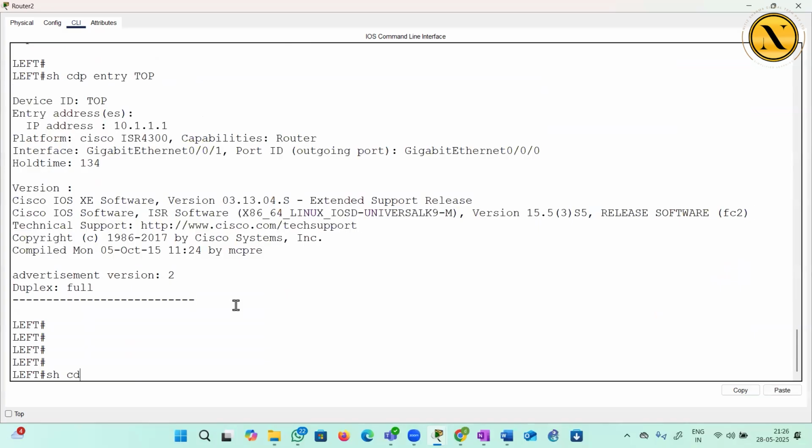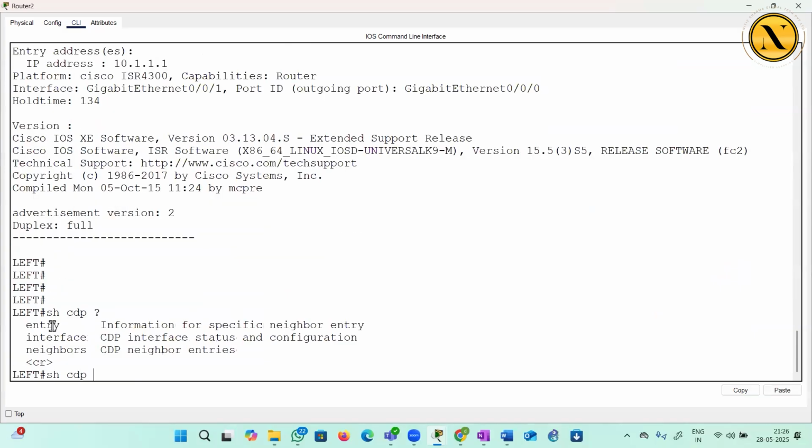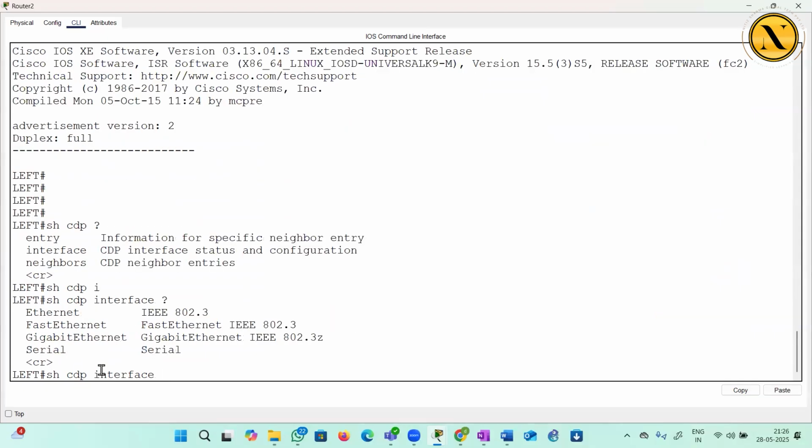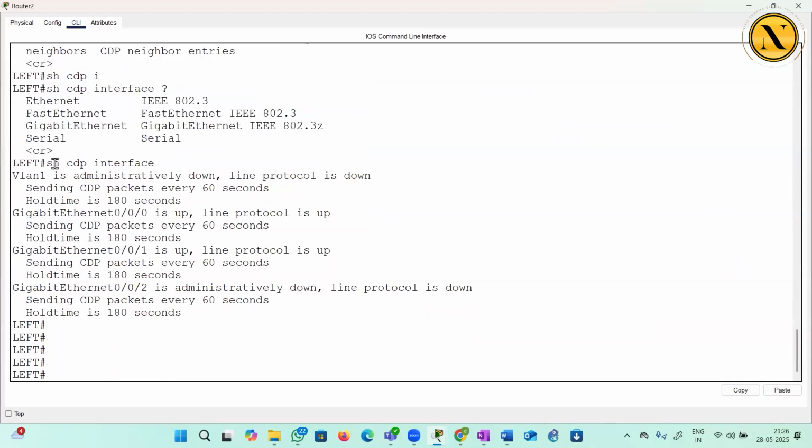Okay. Show CDP entry we have done, entry star we have done, neighbors we have done, show CDP we have done. Only left is interface, right? I can stop here. So show CDP interface means, okay, VLAN 1 is down and down. Anyway, it's just giving you some output.